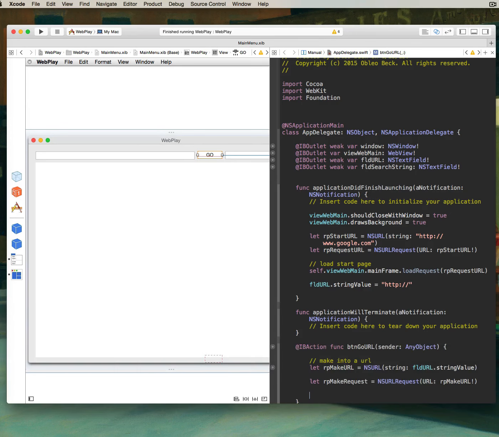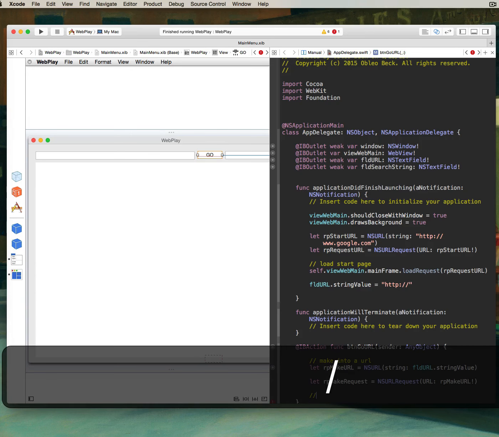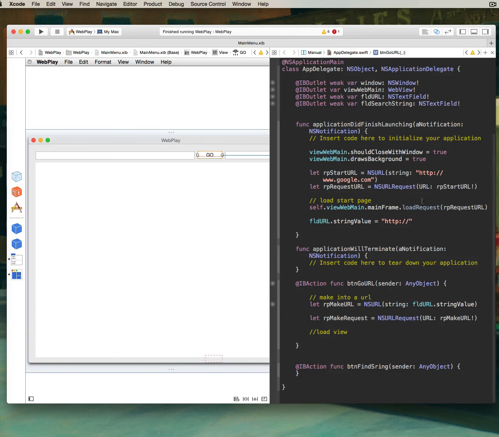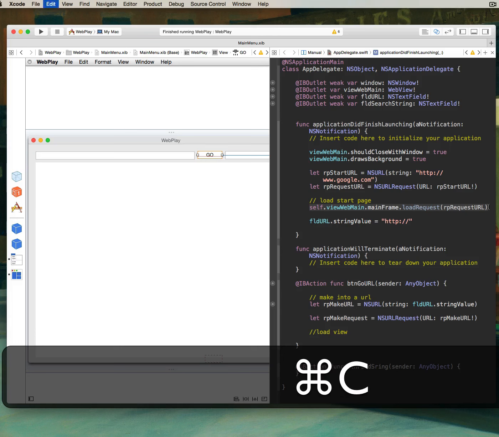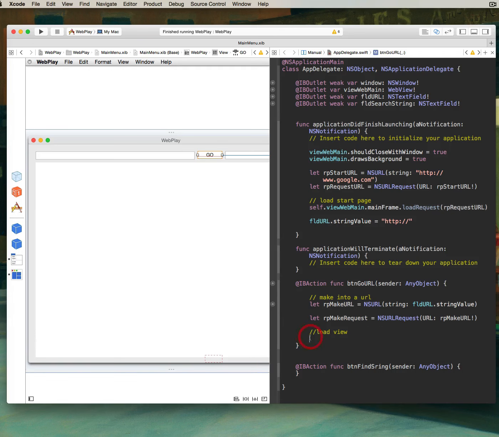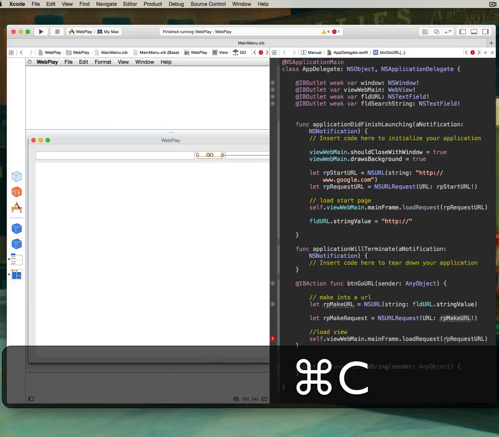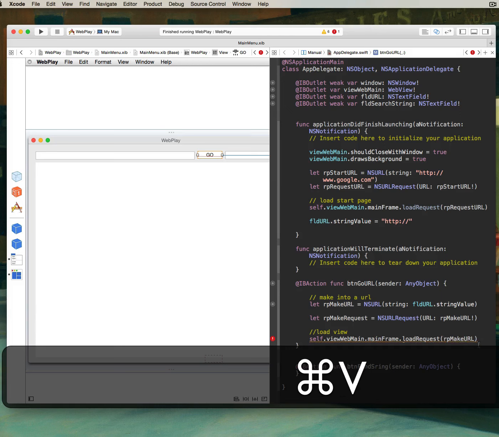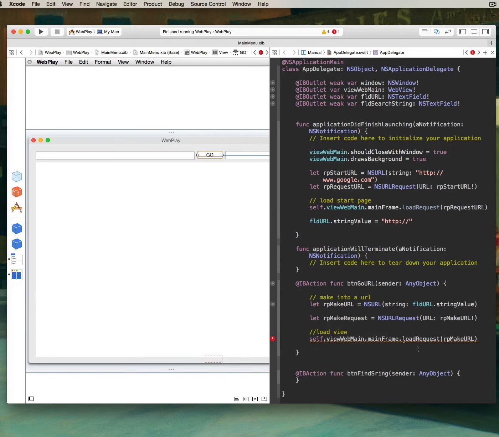And then finally, we want to load the page. So let's say load view. We're going to basically do it just like we did up here. Really the same way. If we wanted to, we can just grab this same code and paste it in down here. The only thing is we want to change this to this. And that should work. Oh, wait a second.